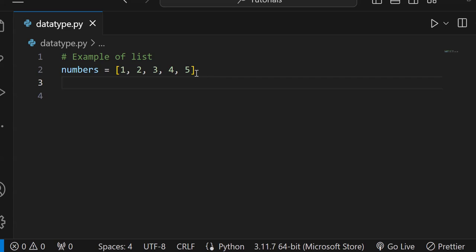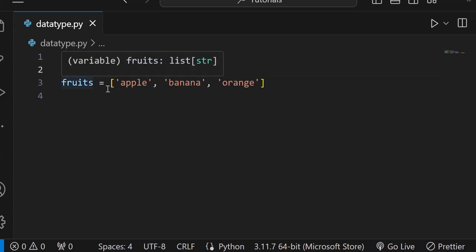Maybe we can also come up with another variable and say fruits equals to apple, banana, and maybe we can add a third one and we can say orange. So we have two variables here assigned to two lists. Numbers assigned to this first list, and then our variable fruits assigned to this second list.